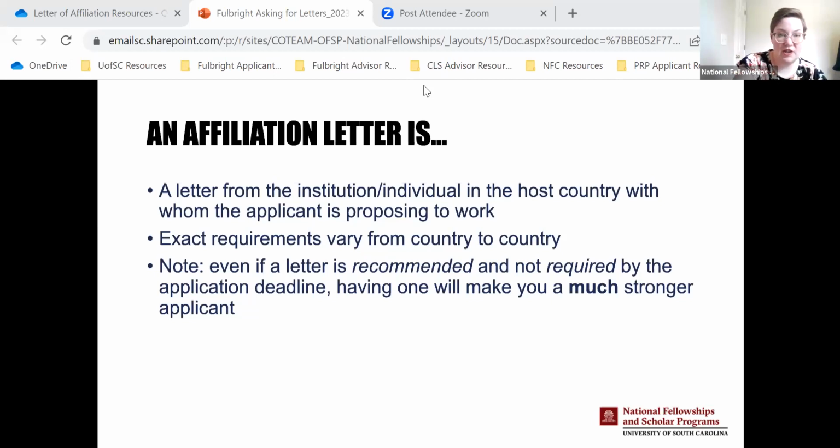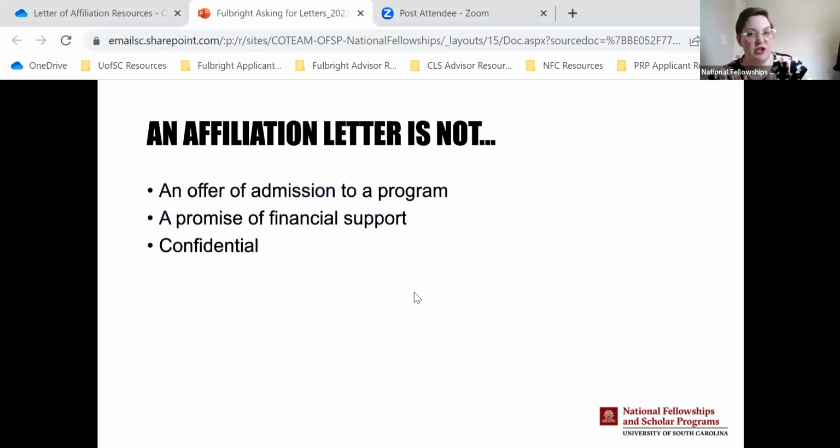However, an affiliation letter is not an offer of admission to a program. So if you are looking to do a degree program abroad, this is not your letter of admission. That comes later in the process, potentially even after Fulbright has selected their folks who are moving to the second round of the application process, their semi-finalists. It's not an offer of admission to a program. It's an offer to support you should you be admitted to a program.